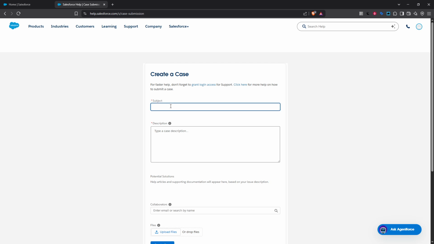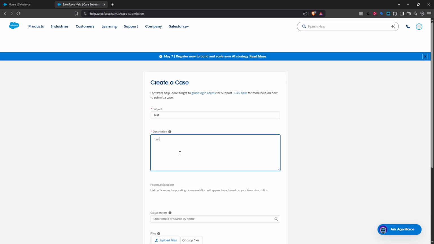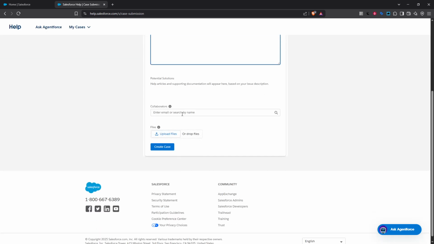can best assist you. An additional option you have here is to add a case collaborator. While this is entirely optional, it can be useful if there's someone else in your team who should be kept in the loop or might have input into the issue at hand.